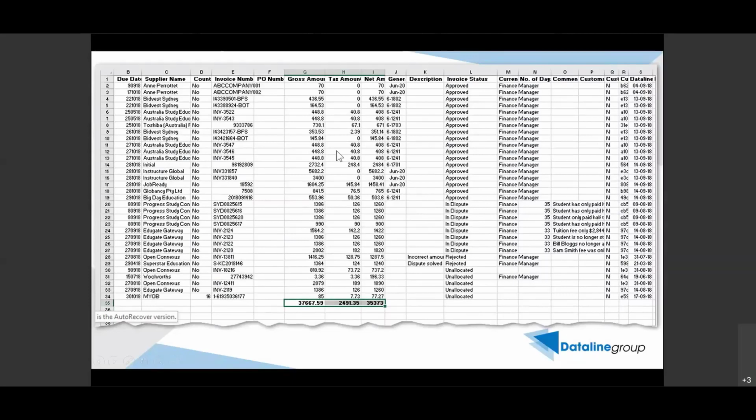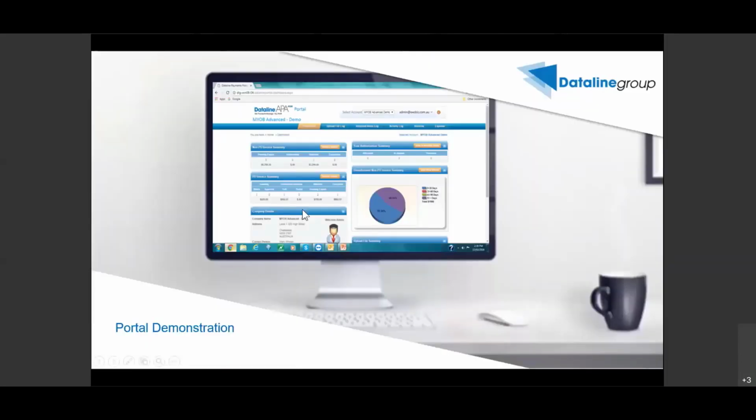And these can be pre-sorted. If they've been coded, they can be resorted by general ledger codes and used for end-of-month transactional entries into MYOB based on that. So you can use this many ways, and it comes out every morning. So let's jump on the system and have a look and see how it looks.